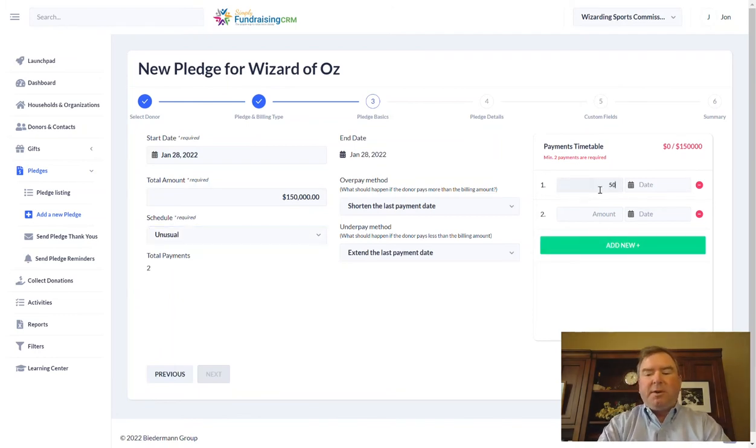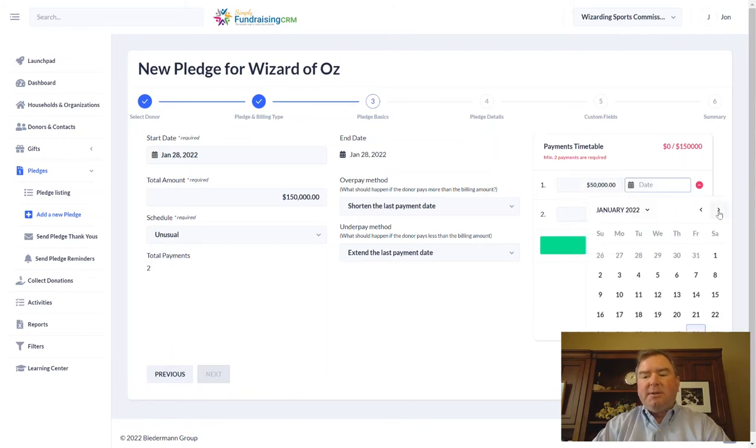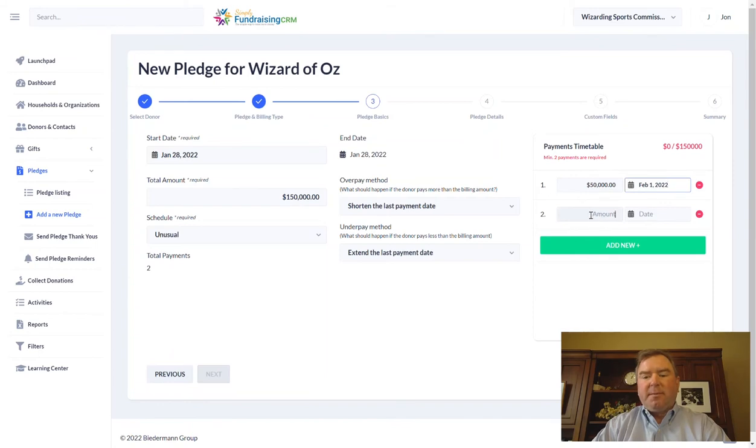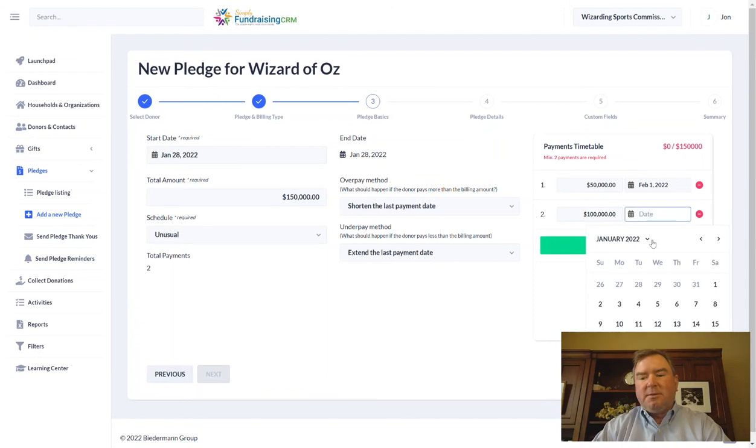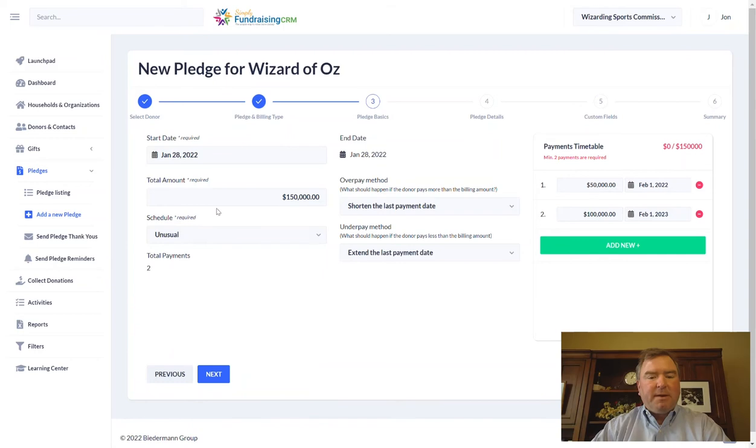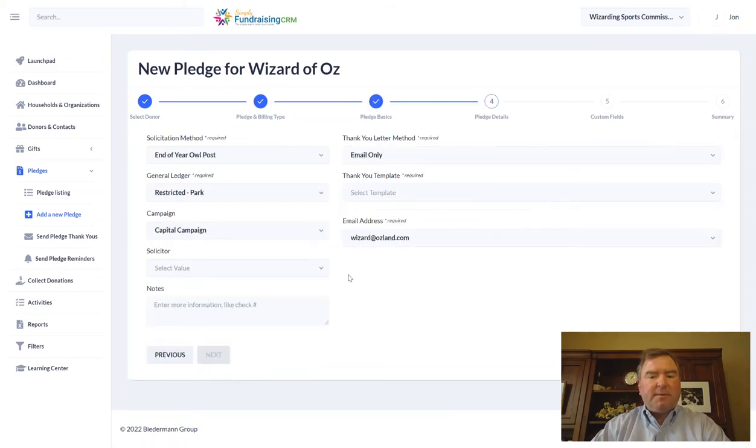For the first one, it will be $50,000, and that is going to be due on February 1st for this donor. But then the final payment of $100,000 isn't due until sometime in 2023, again on February 1st. Now that everything matches, we're good to go. We can click on Next.